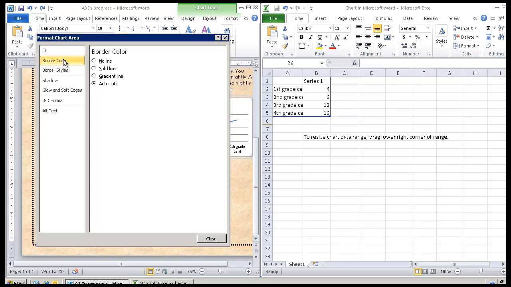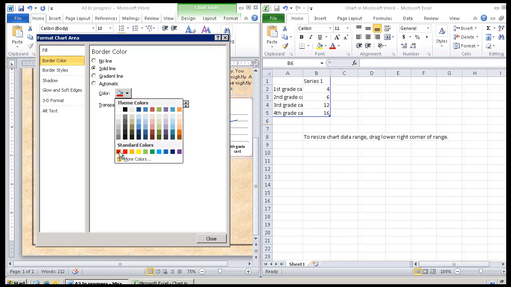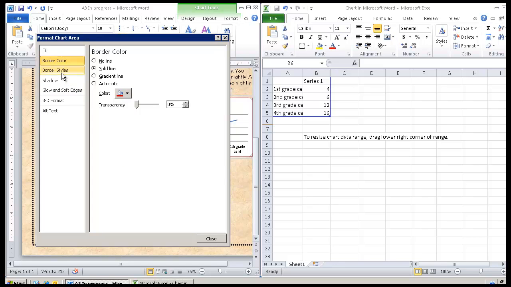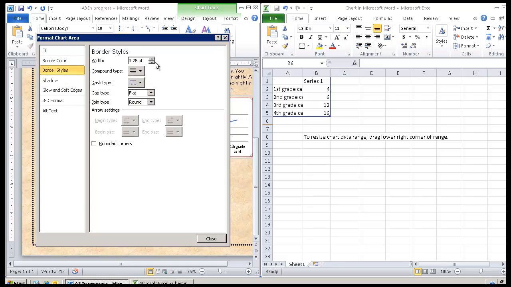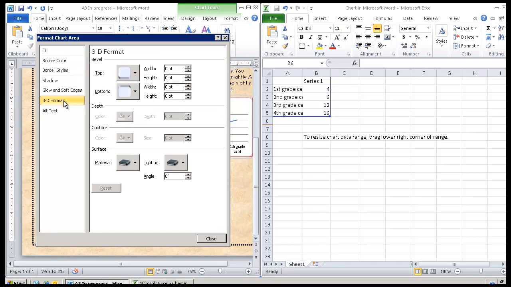I'm going to first go to border color, and I've decided I want a solid line around the outside. I'm going to use this dark red, and I'm going to go to border styles. I want it thicker so it stands out, so I'm going to increase this to about a 2-point. I'm going to leave the solid line, and then I'm going to create a 3D format.